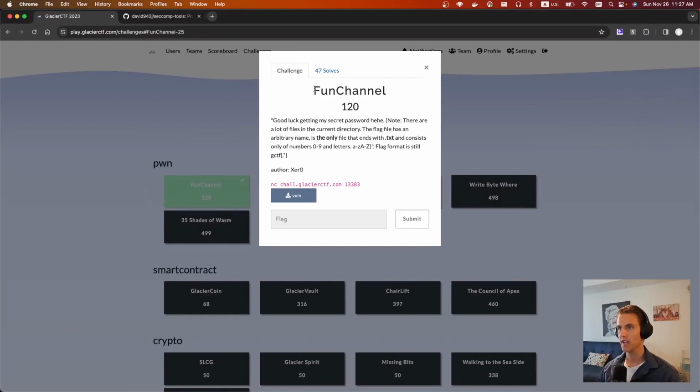The first pwn challenge is FunChannel. It says, good luck getting my secret password, hee hee. Note there's a lot of files in the current directory. The flag file has an arbitrary name. It is the only file that ends with a .text and consists of only numbers 0 through 9 and letters. Flag format is still GCTF and the author is 0. We're given a netcat port and a download file.